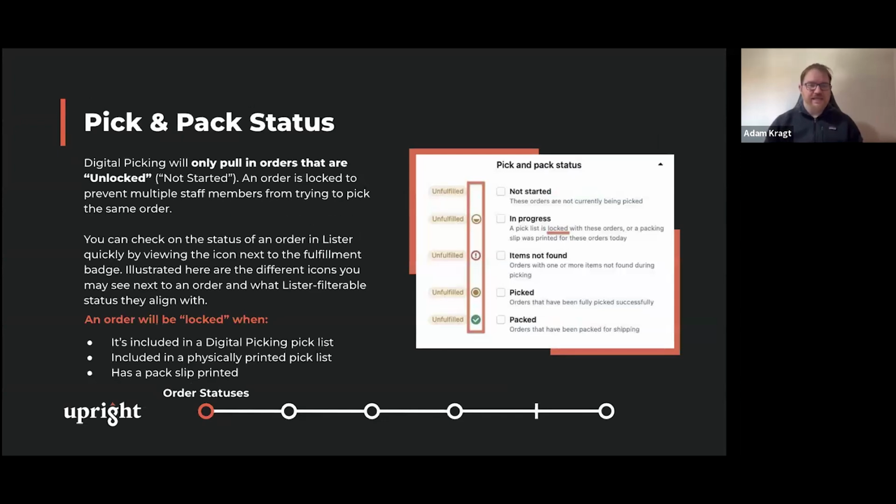So pick and pack status, also known as order locking. Digital picking will only pull in orders that are unlocked or not started. An order is locked to prevent multiple staff members from trying to pick the same order. You can check on the status of an order in Lister quickly by viewing the icon next to the fulfillment badge.